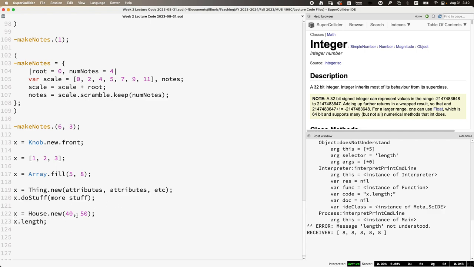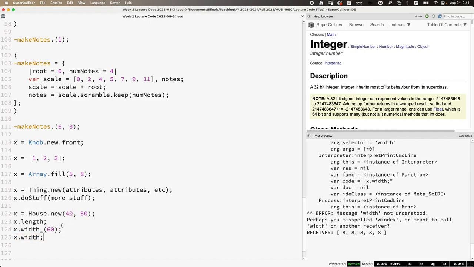Now let's say we've created this house, but then we want to do some remodeling. We want to actually extend the width by 10 feet or something. We can say x.width_ 60, right? So this line is called getting and setting. We are setting the width attribute of our house instance to be 60, right? And so if we do this, and then we evaluate x.width, it would return 60, right?